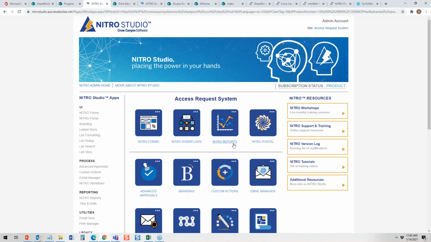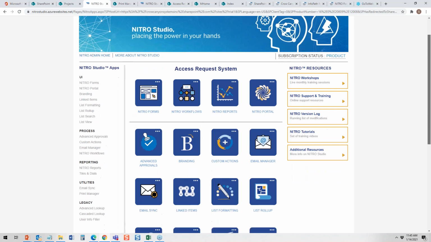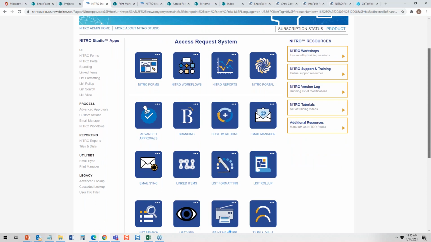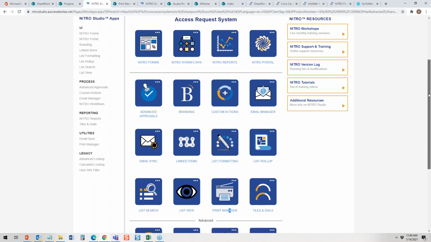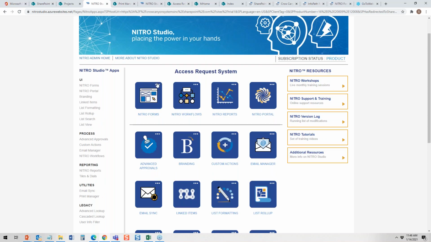There's forms, workflows, the reports, the portal. Each one of these helps you configure different parts of the application that you're trying to build. The most important ones being forms and workflows and custom action. But there are other ones, advanced, if you want to do a very advanced approval system where you have multi-levels and multi-conditional and all kinds of other parameters as far as your approvals go. You can use branding for the UI, custom actions or buttons on the form, email manager, and many other things that go here, different ways to link items together and lists. And it's quite a nice system for putting forms and workflows and business process automation together.